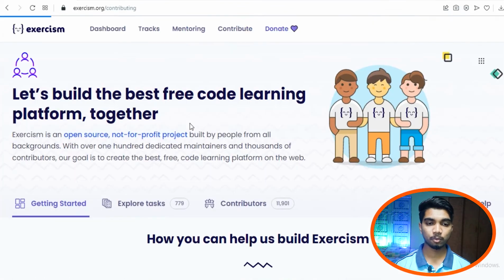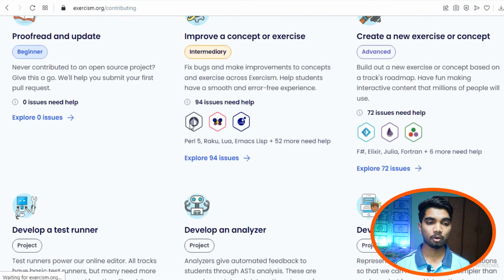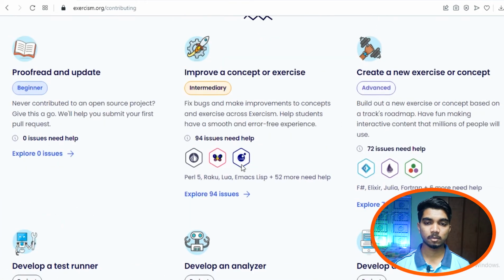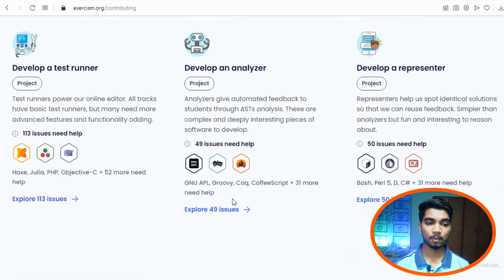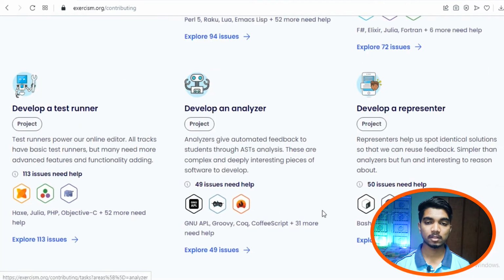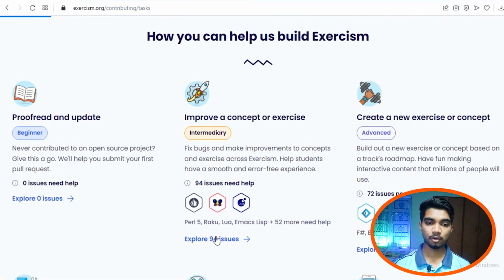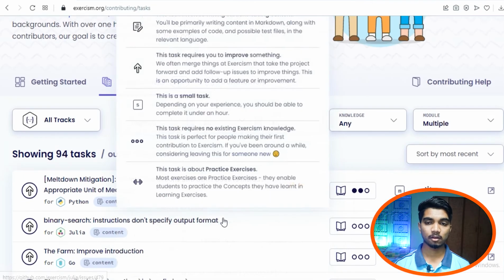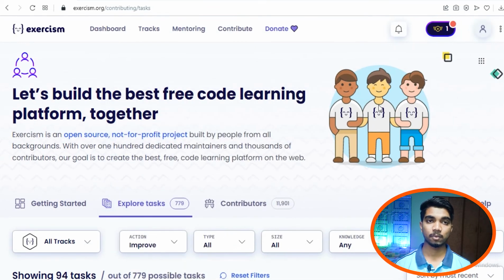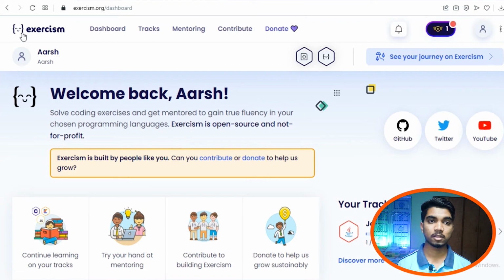If you want to contribute to building this website, then you can go to it, and here you can see that there are 94 issues to explore, which are about improving a concept or exercise that you need to maintain. Here the languages being used are also mentioned, everything is mentioned. You can just click on explore issues, then you can look at the issues that are there, and you can contribute yourself. That sounds very interesting. If you want to contribute and learn how the website and everything works, you can learn from it, and this website is the best.